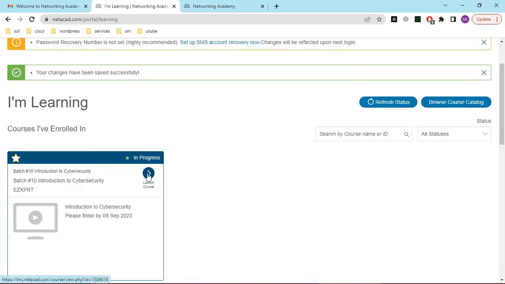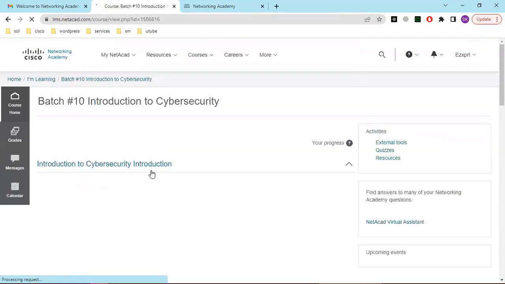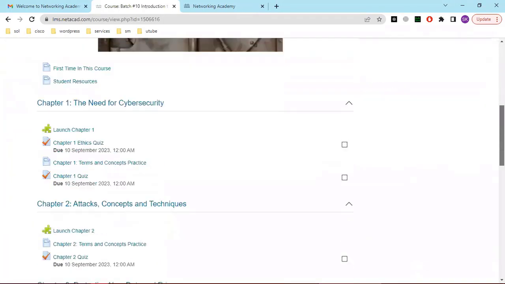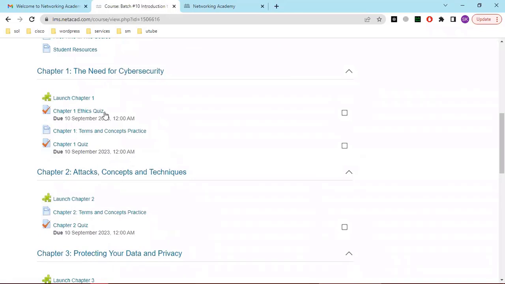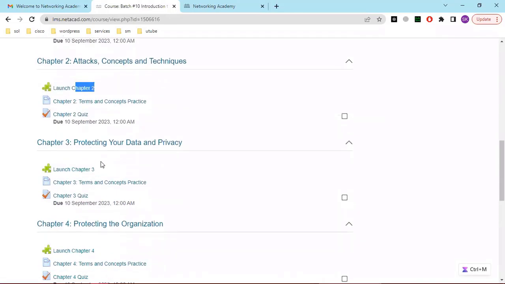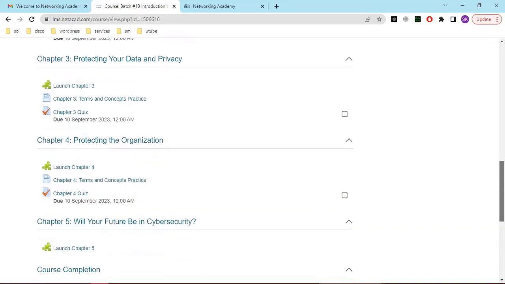So the second step is how to get the certificate. For the certificate, click on Launch Course. There are two things in the module. One is course content. You can study any course content, any chapter, in your own time. Here you see chapter 1, chapter 2, chapter 3. You can read any chapter as per your choice. But my scenario today is that I want to attempt the exam and after that get a certificate.